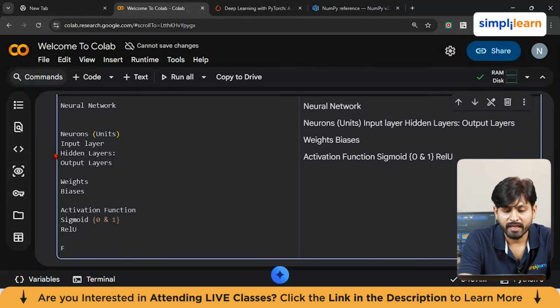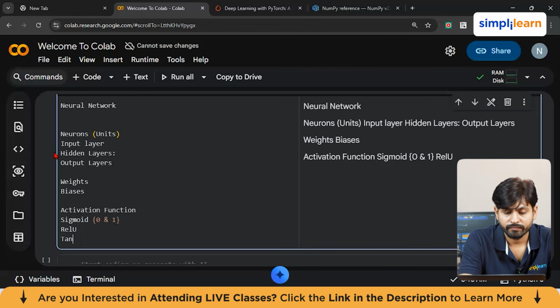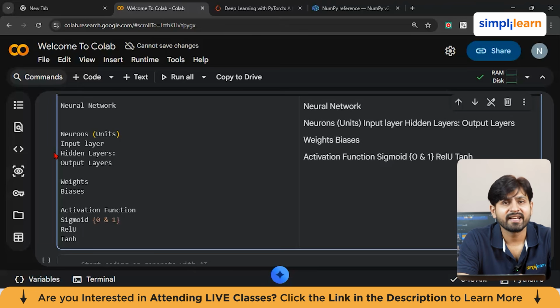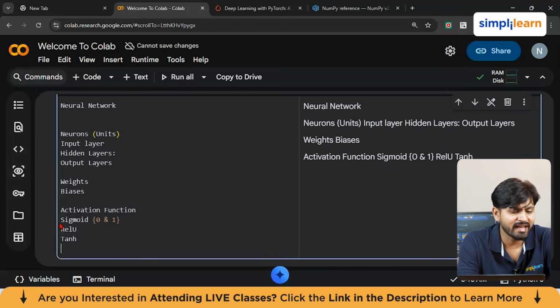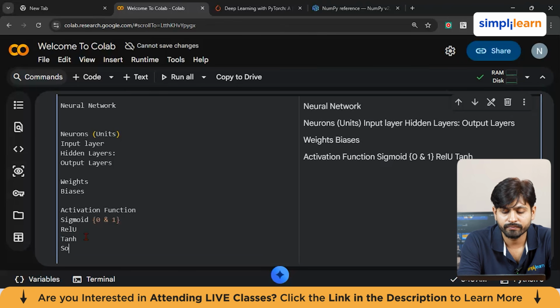Then we have something called tanh. What tanh does is output a value between -1 and 1. That's similar to a tan function. If you have studied a little trigonometry, you would have a brief idea of this, but even if you don't know about it, it's all right. Understand it as a function which takes an input value and gives you a value between -1 and 1. And then you have something called softmax.